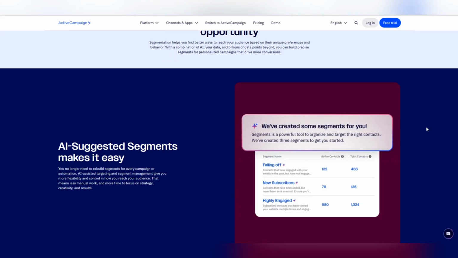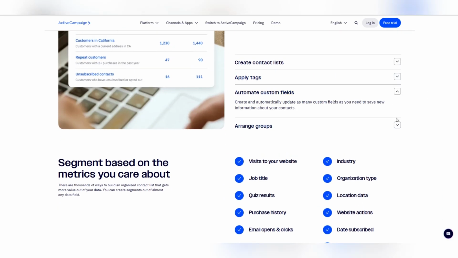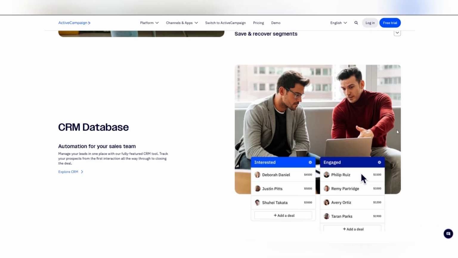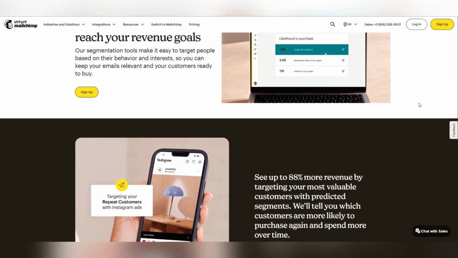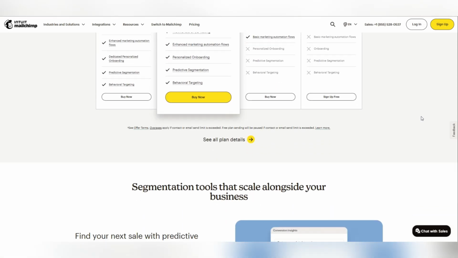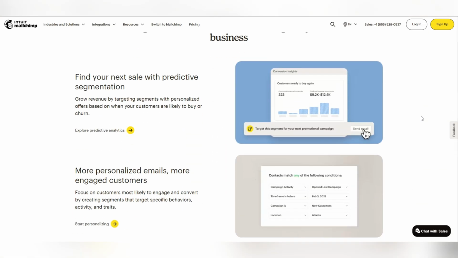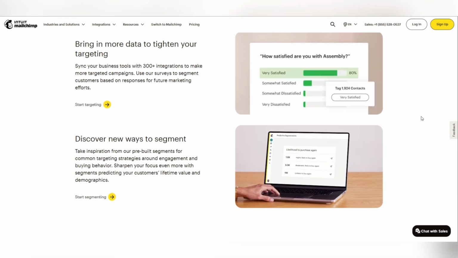Now, let's talk about segmentation and personalization. Both platforms support segmentation, but ActiveCampaign is particularly strong when your segmentation strategy is connected to automated customer journeys. You can use customer behavior and other data to determine what happens next in an automation. Mailchimp also offers advanced segmentation and dynamic content on higher plans, making it a strong choice for businesses that want personalization without necessarily building extremely complicated workflows.